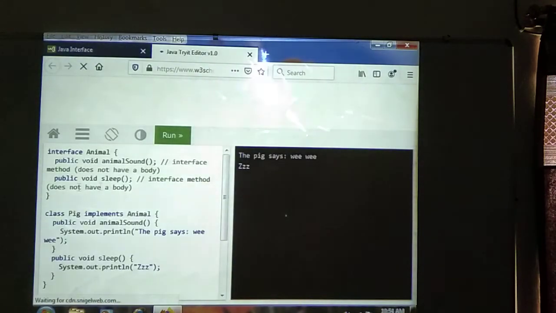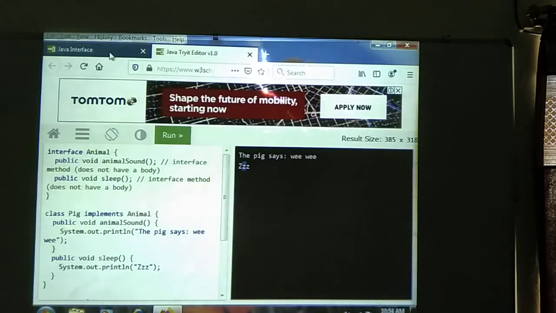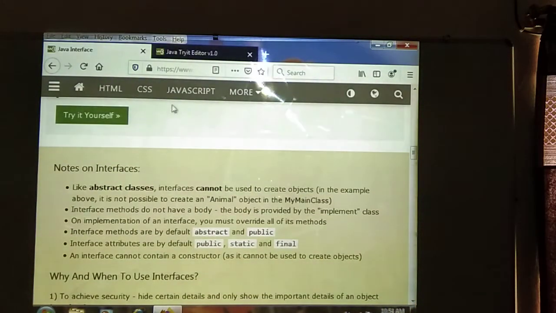See here. The pig says wee wee wee wee, like that. The output will be displayed like that. This is the introduction. Now we can see some important notes whenever we are creating interfaces.